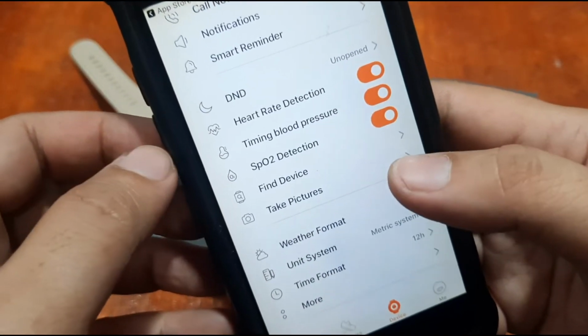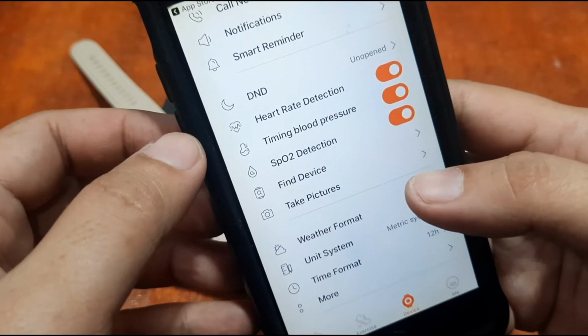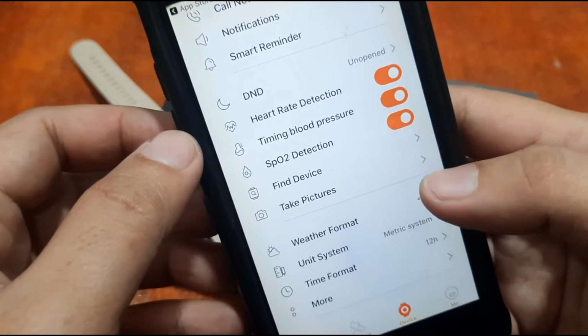Again, this demo is also applicable to other smartwatches that are using the QWatch Pro.